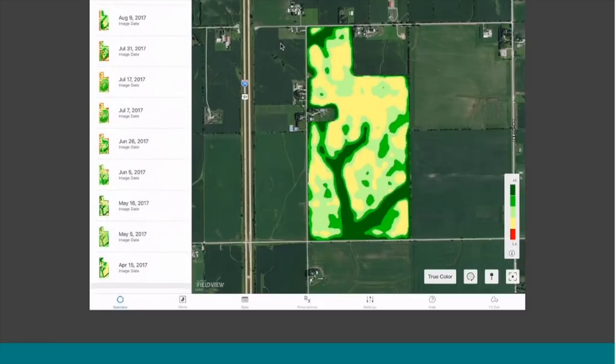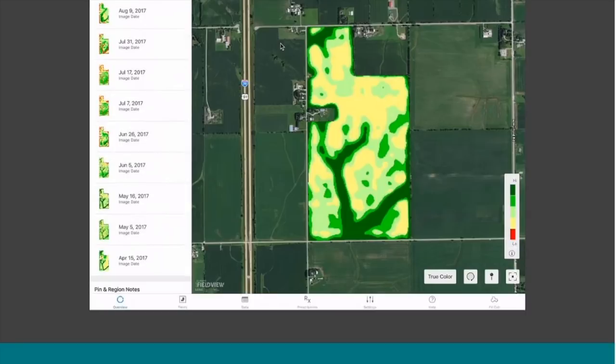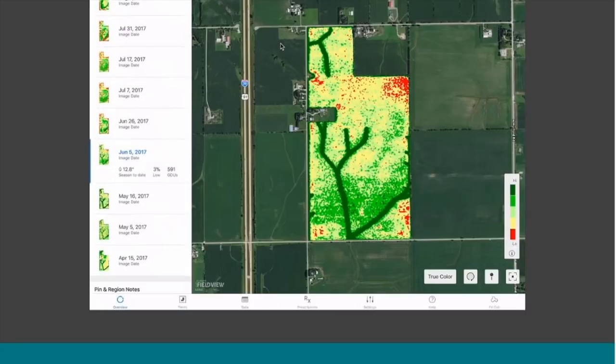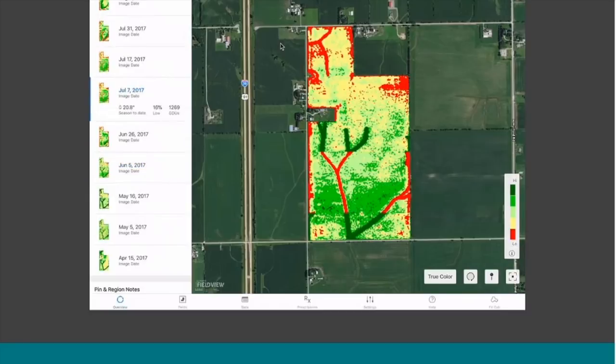But if we take a look at this, we can dive into this and say, okay, here's a particular image on June 5th, where here's what the image was capturing in terms of biomass, and we can see that there's a good section in the southern part of the field. It starts to get a little worse at the top, middle of the field, and we could basically watch this over time and say, okay, that's my June 5th image. Well, what does it look like by July 7th?